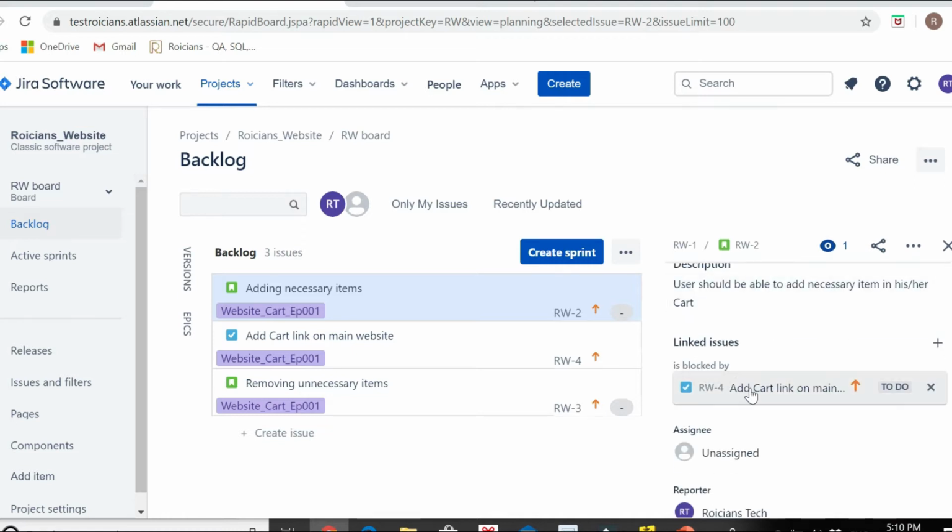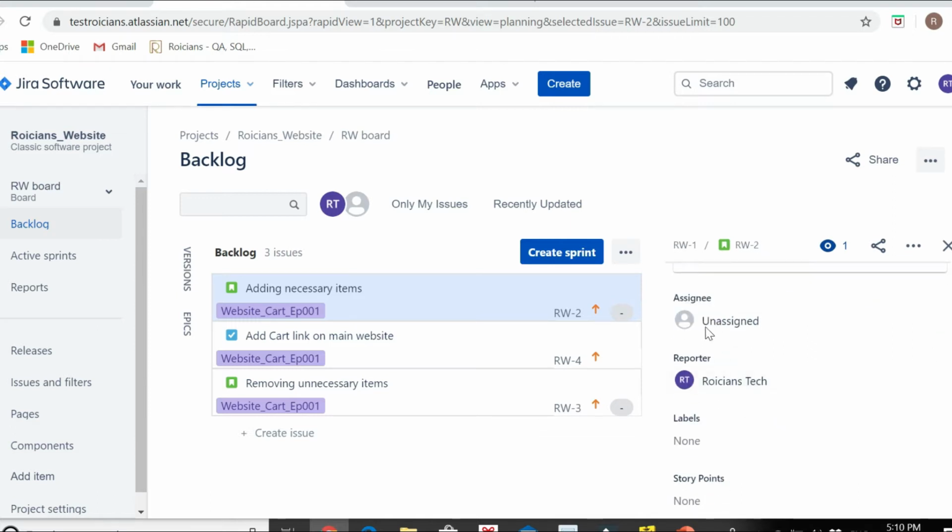This is the description of the story. Linked issues is blocked by this. So this is the task which is attached to this story. Unassigned means this story is not allocated to anyone right now. This is reported by, the name which I have given, although it will be the product owner's name here. Here you see the section called story points.